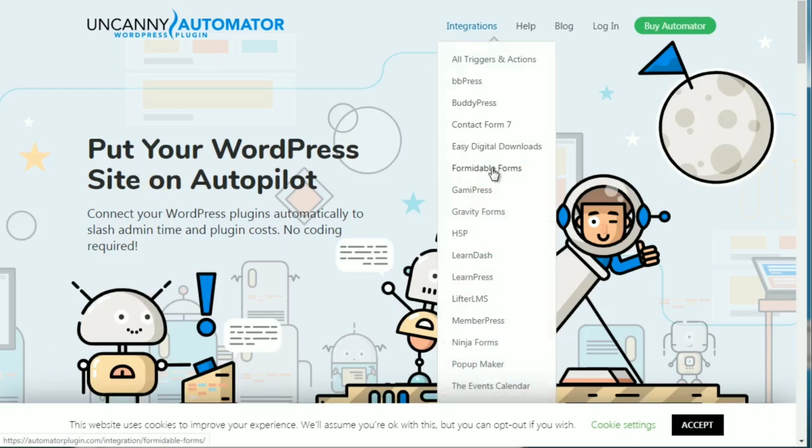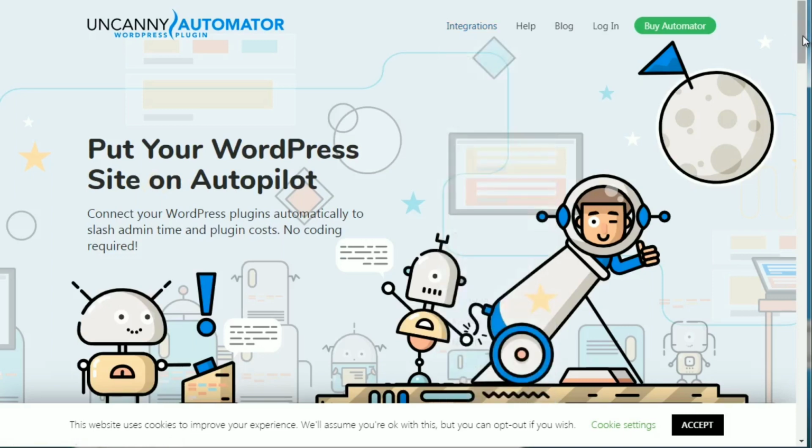So as you can see, you can automate all of these between each other. So for example, with WooCommerce, you could have something that says if somebody purchases an online course through WooCommerce, then they get added to, let's say, LearnDash, which is a platform or WordPress plugin that allows you to sell online courses.